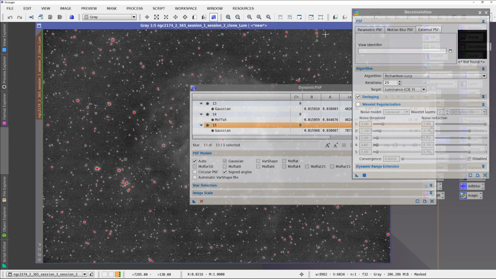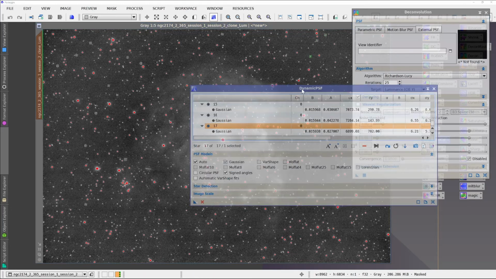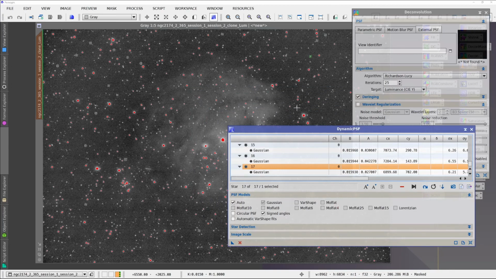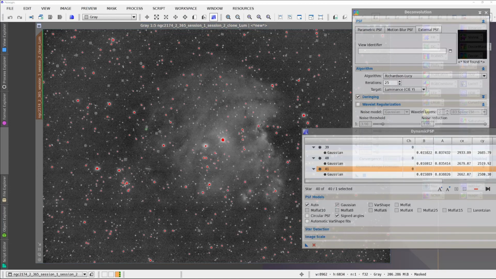I try to find a representative sample. I'm not getting stars that are super small. I'm not getting stars that are super large. And I usually shoot for about 40 of these stars. And so what I'll do is stop the recording and continue clicking, and then we'll go from there. Okay, I'm back and I've picked about 41 stars.